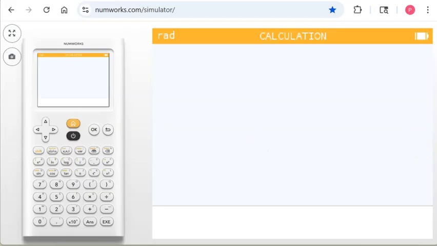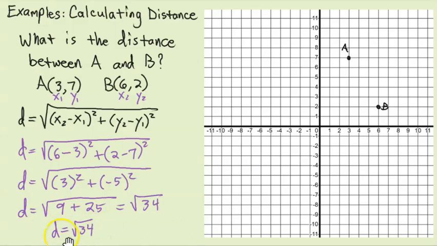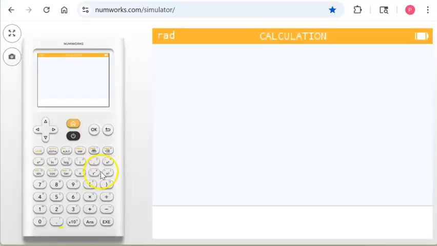And if you recall, what we were looking for here is the square root of 34. So let's go to the NumWorks calculator, and you'll see right here the square root button. I'm hovering over it. That's the square root button, and we'll just key in 34. And the EXE button, that means execute. That's the same thing as the equals button.